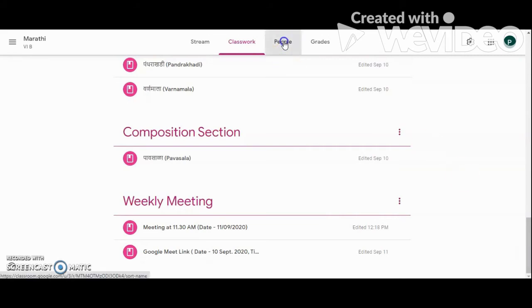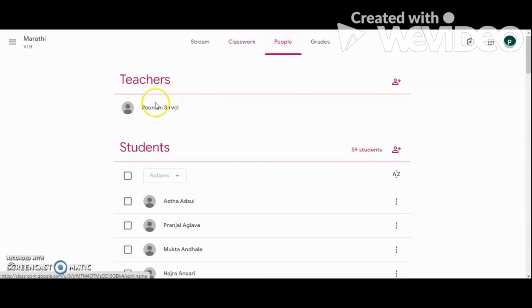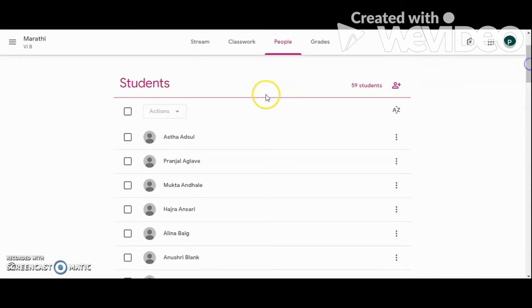Okay, now let's move to the next, that is people. Teachers, it is just me. You can add teachers if you want from here. Students, since we have finished with all our students, we don't need this basically, but if in case there is a new admission or something, you can just add that child here. You can invite that child by clicking on this icon.